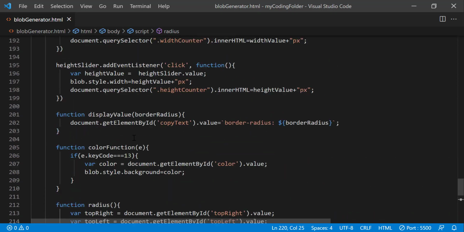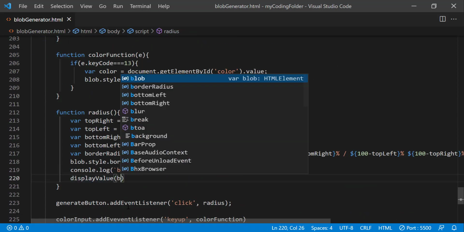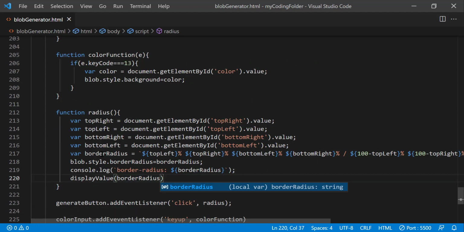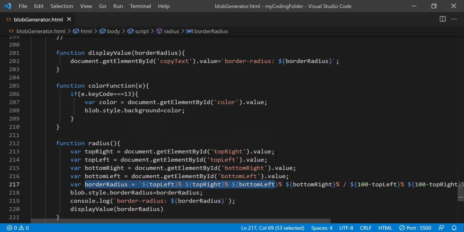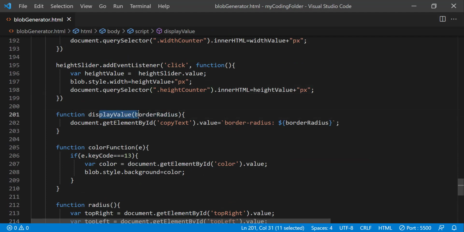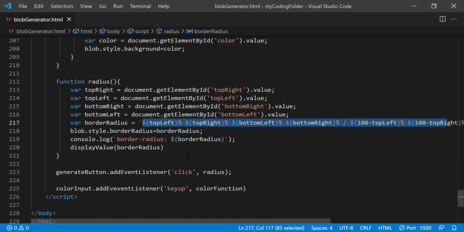That's the name of the function that we created right here, and for its parameter we're going to pass in border radius. So basically what's happening here is that it's going to take this border radius variable right here and pass it into this function as its parameter, and then this function will use this parameter to substitute with this right here. So it's going to output border radius and whatever the percentage values are onto our console. That's basically what this right here is doing.